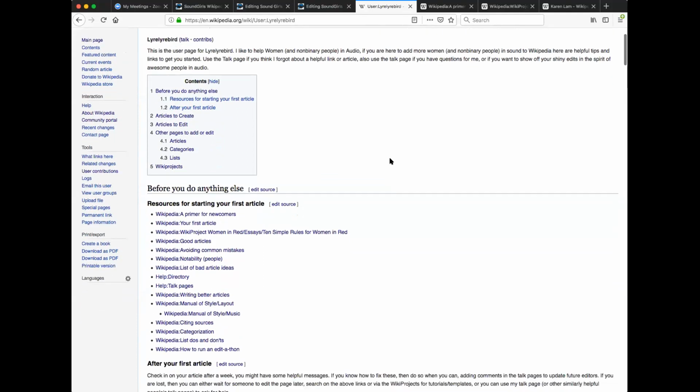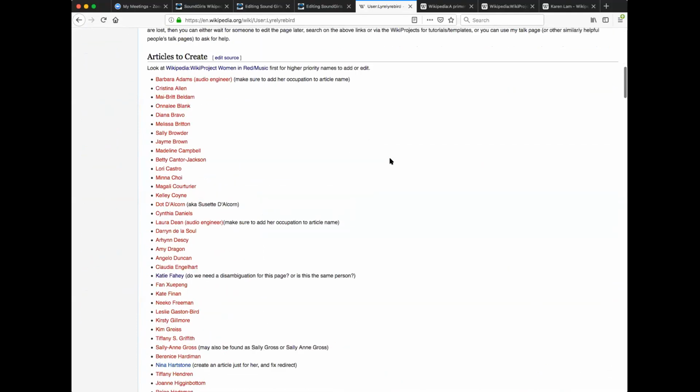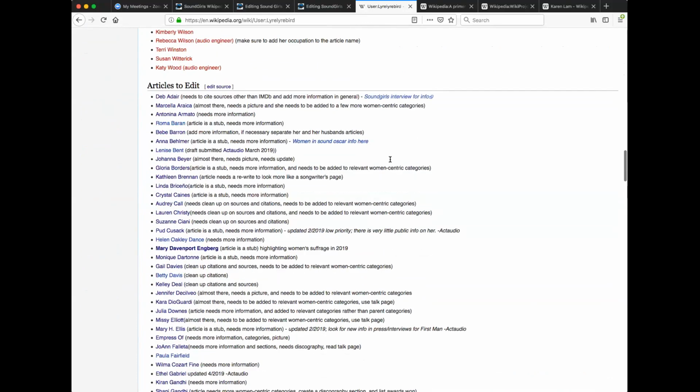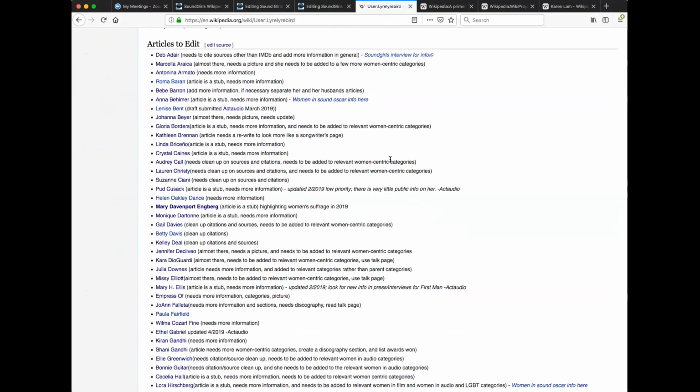So this is where in my user page I have articles to create, but more importantly, I have articles to edit. This is where articles will have flags on the top of them, so little banners that say this article needs to cite information, or this article is a stub and needs more information. There are lots of different sections where an article might need a bit more help.